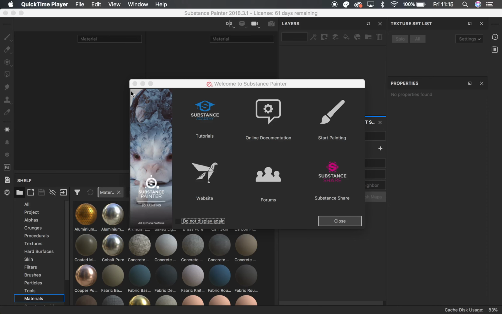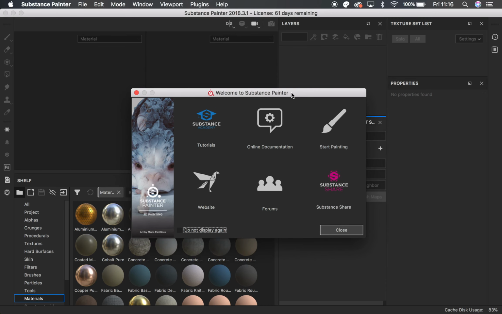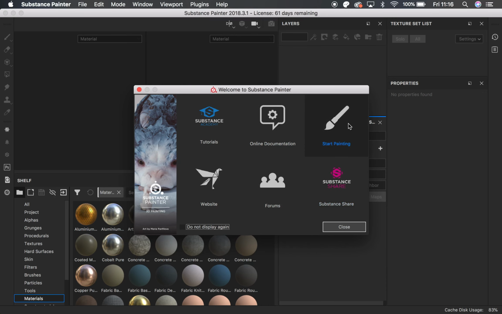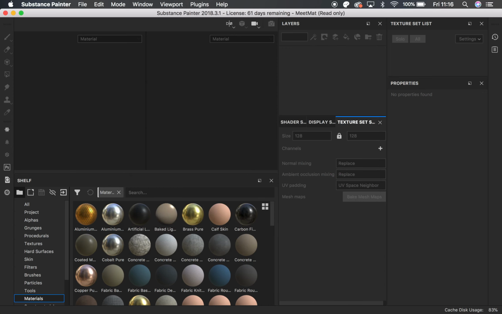Hi guys, in this video we're going to look into Substance Painter. We're going to have a quick overview of the UI and the basic tools that we can do. When you first load up Substance Painter, you're going to get this little window here. For your very first project, you're going to click this Start Painting button here, and it's going to bring up a test project that you can use to start painting with. So I'm going to click that button there, and it's going to load my model.